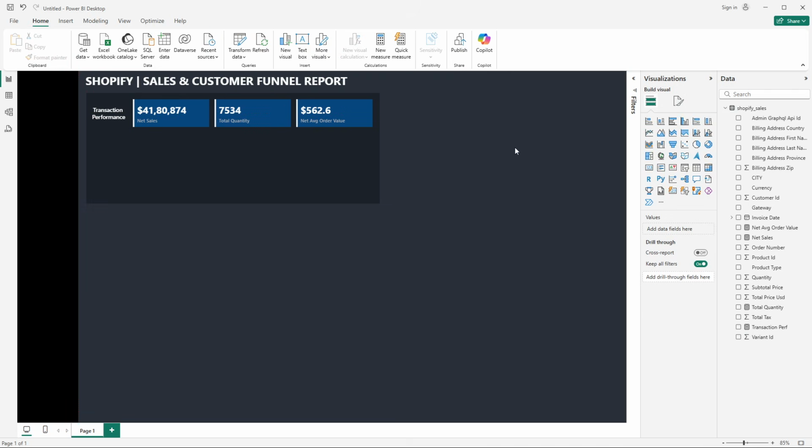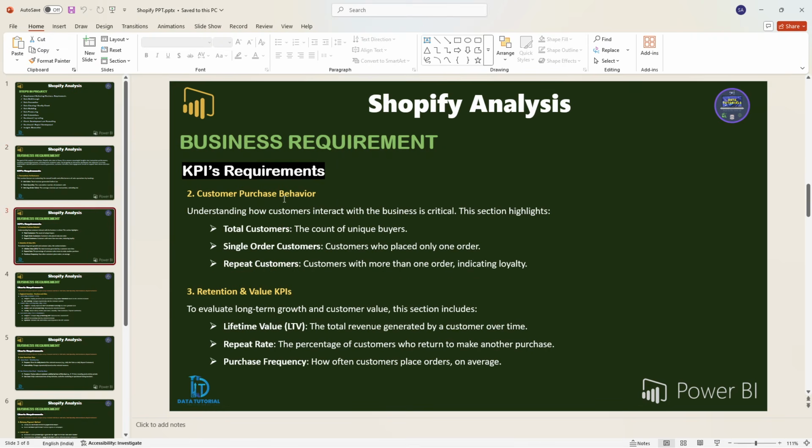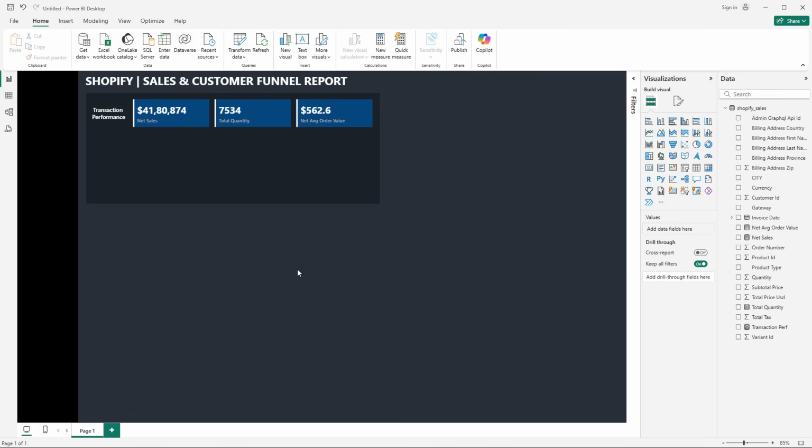Perfect. So this is our transaction performance KPIs. Now next, as per our problem statement, what we have to find out is customer purchase behavior, right? In that we have to find out 3 KPIs, that is total customers, single order customers, and repeat customers. So for that we will write the DAX first.